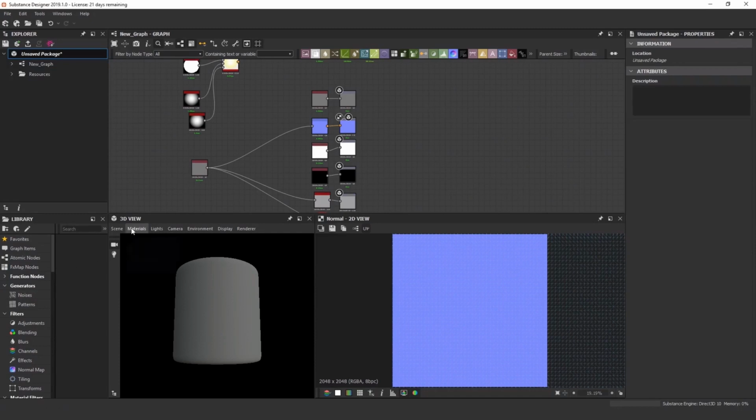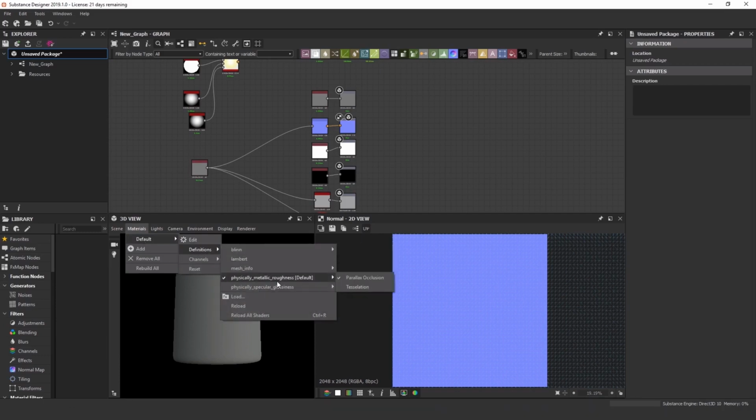Next up is the materials dropdown, and from here, this is where you are able to choose the kind of shader that you'd like to use inside a 3D view. So me personally, I use the metallic and roughness workflow, so I always have it selected on physically metallic and roughness. If you'd like, you can switch it to specular glossiness. You can just do a regular blend and a Lambert.